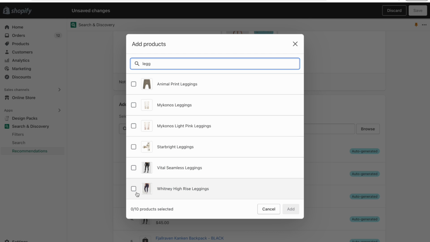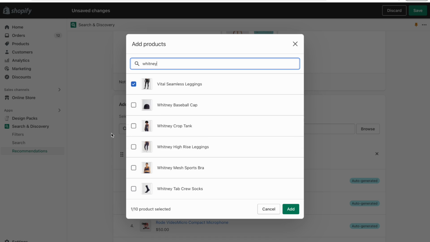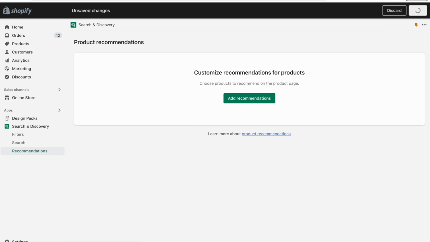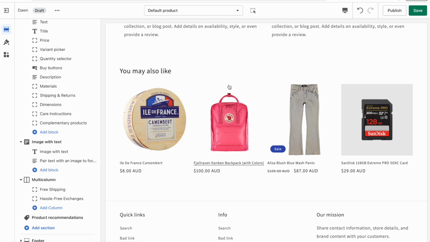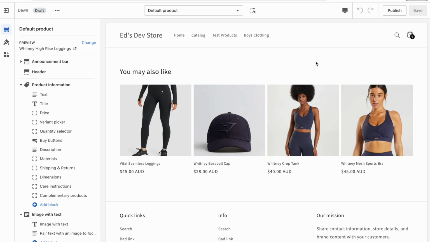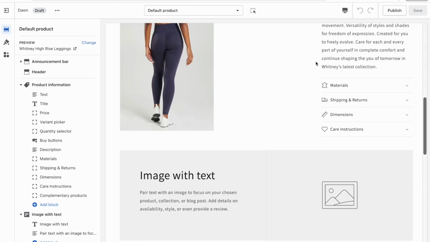We just search for our products. So for example, I want these leggings, and then I want everything from that Whitney collection, right? Because we're talking about sportswear here. And so as soon as we've done that and we save, well, let's just check our product recommendations section on the product page, and we'll see that now that's a lot better, isn't it? That's a lot more relevant.